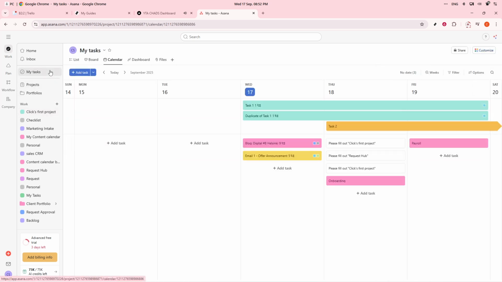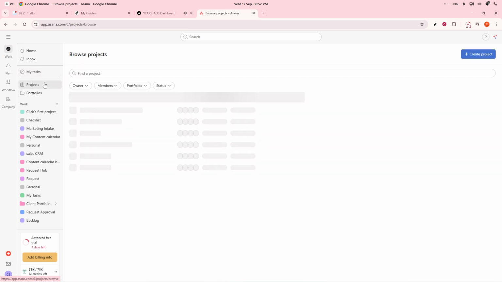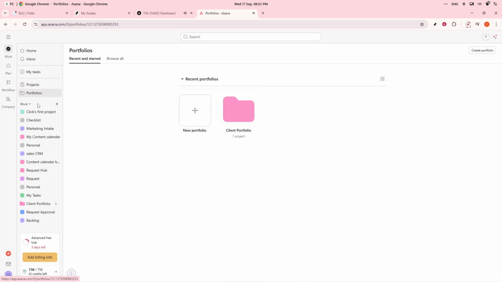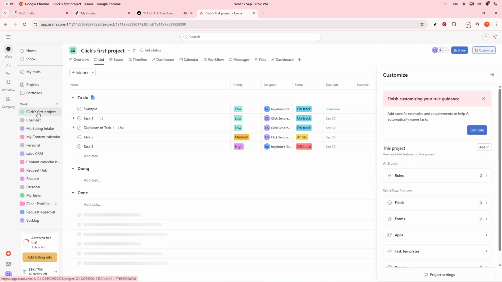Next, let's set up your first workspace. This is where you'll be conducting most of your project management. Start by creating a new workspace, which could either be for your personal use or for your team. Once your workspace is ready, it's time to create your first project.